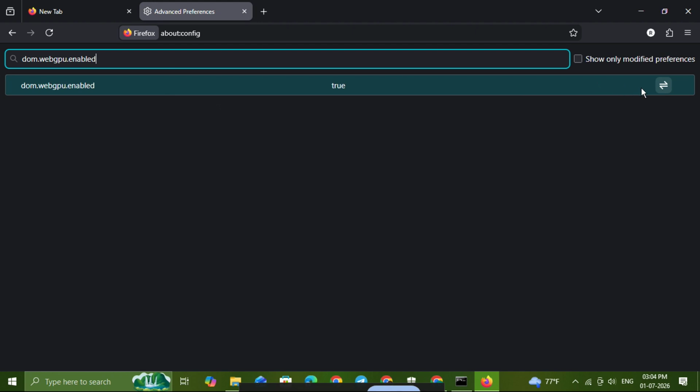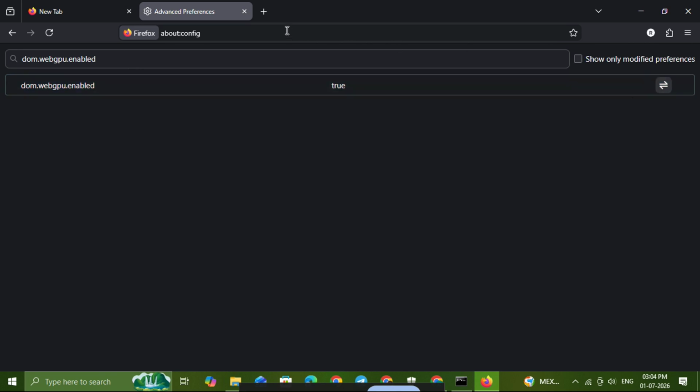Check the value carefully. If the value is set to true, then WebGPU is already enabled on your browser and you do not need to make any changes. If you were expecting to turn it on and it is already true, you're all set. At this point, you can simply close the settings tab and start using supported websites or apps that take advantage of WebGPU.